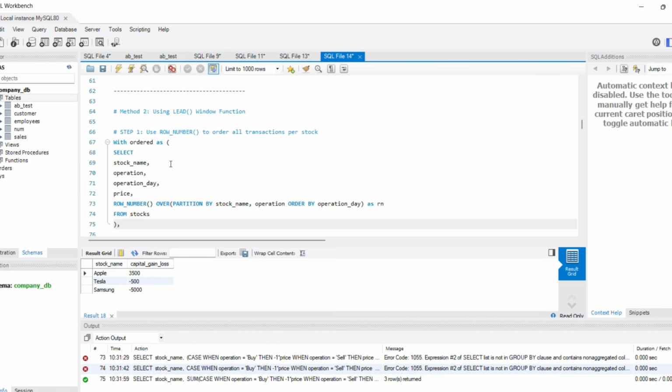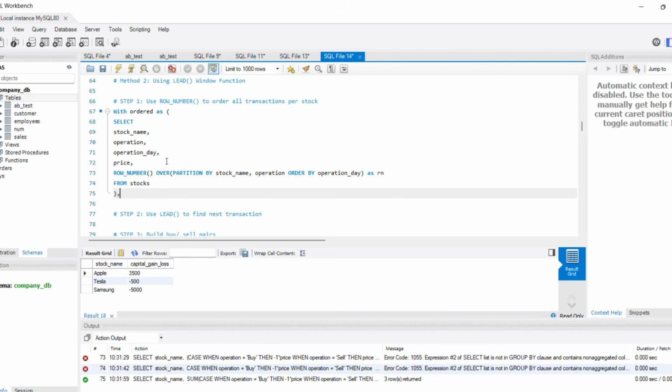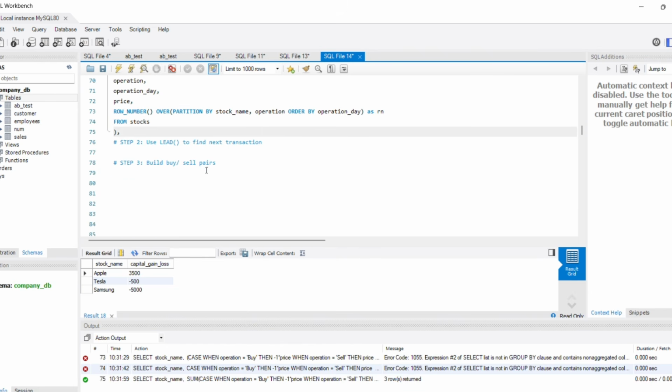which is completely similar. So here I have made use of row number to order all the transactions, that is buy and sell, per stock based on the operation day. So this ensures that we process trades in chronological order. Now moving on to the next step, we have to make use of the lead window function to find the next transaction. So here for each row we will be applying lead on the price column, partitioned by stock and ordered by row number. So that will give us the price of the next transaction for that stock. So if the current row is a buy, then the next row would be a sell.